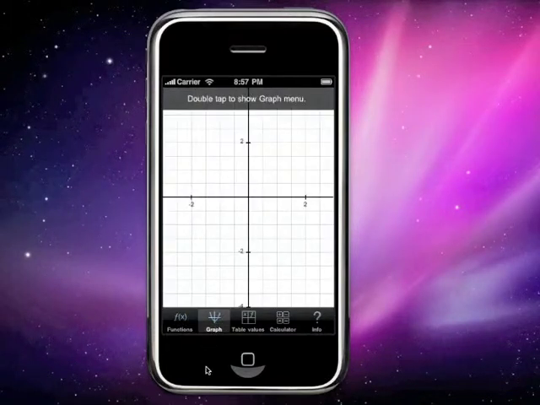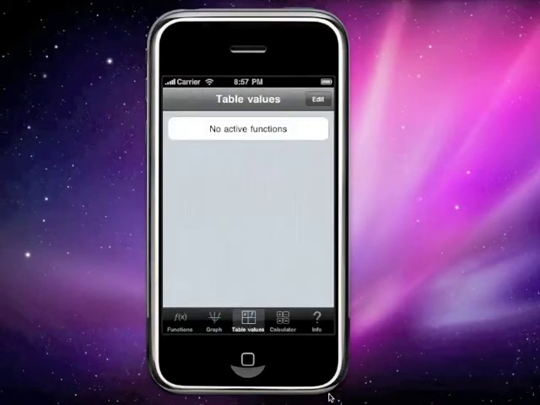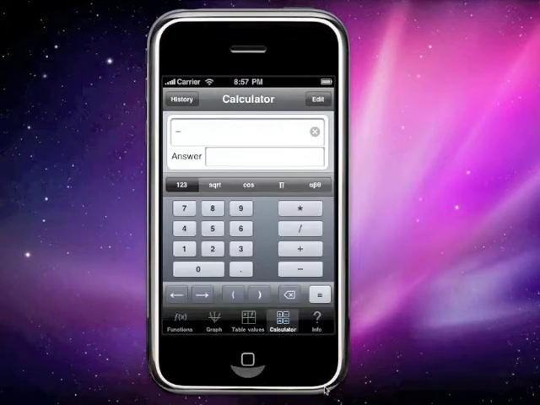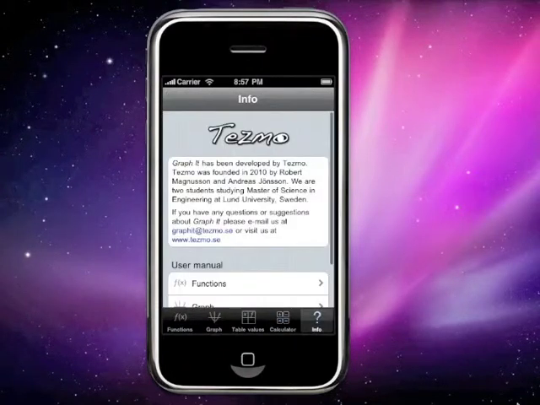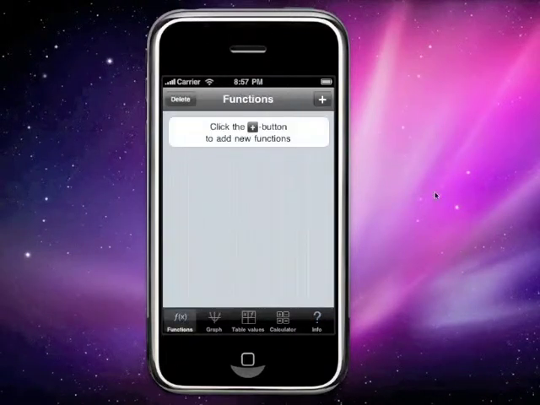And next up is the graph view where your functions will be drawn and you can interact with them. And then there is the table values view, which presents different function values. There's also a scientific calculator with the standard inputs like functions and constants and such. The last view is an info view with some information about Tezmo and Graphit. Alright, let's get back to the functions view.